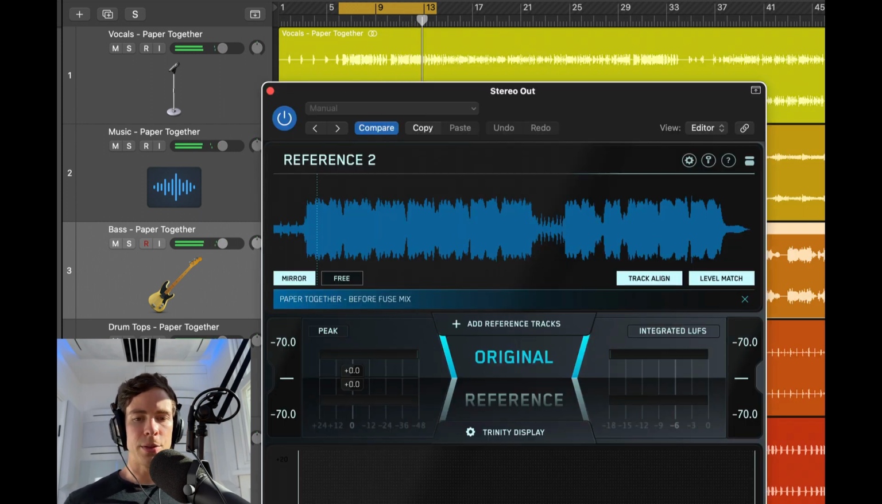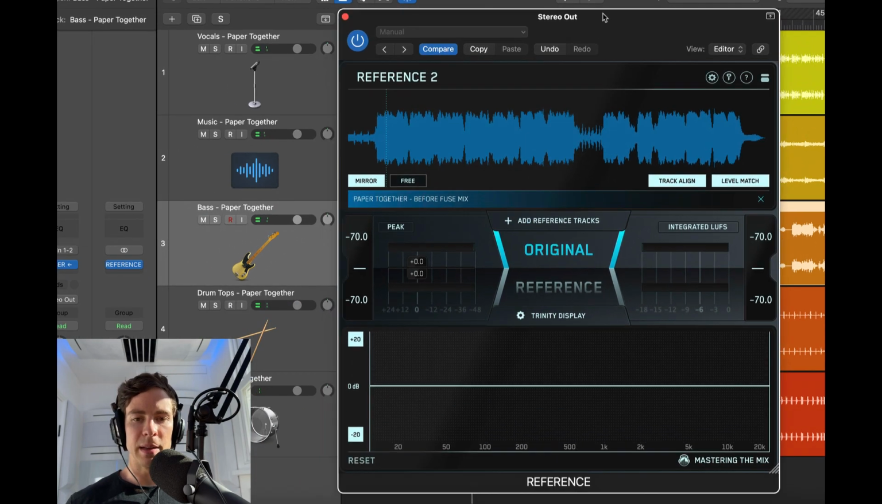Whatever. That the relative balance is now sounding a lot better. So let's see, this is just with the kick changed, with the again before and after.